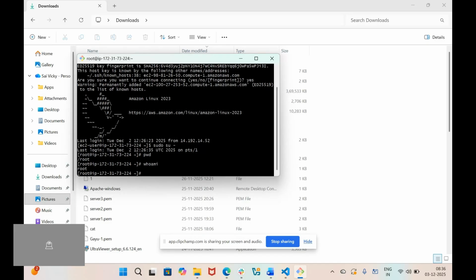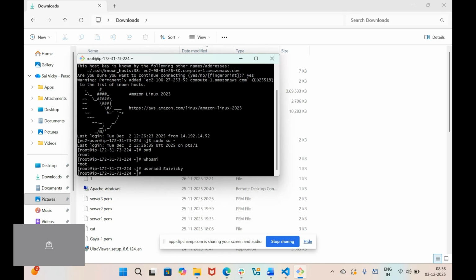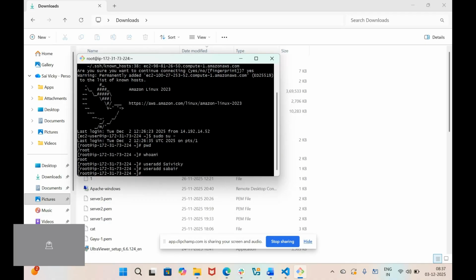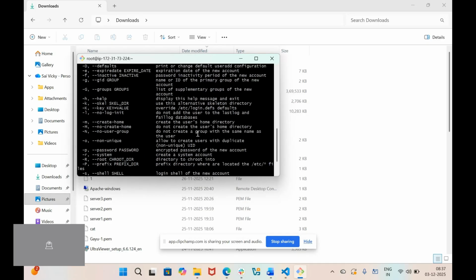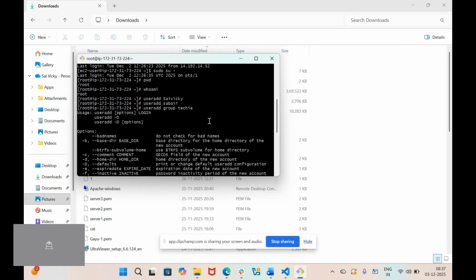So I'm the root. Now I need to add a user. Let me say useradd, that is a command, and myself, Saiviki. I said useradd Saiviki. All right, now we have added a user. I need to add another user as well. useradd Saber. Now we have added two users. Now I would like to add a group. I would say groupadd techie. Now we have added a group called techie.